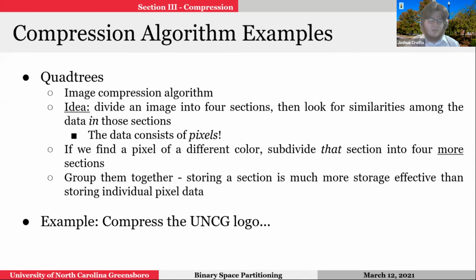All right, so let's talk about quad trees, our case study. Quad trees are a type of image compression. The idea is this: as the name suggests, divide an image into 4 sections and then look for similarities among the colors, i.e. the pixels, in those sections. Then to actually do the compression, group those like pixels together, because storing a section of pixels is much more efficient than storing individual pixel data.